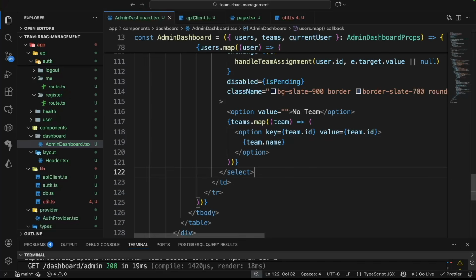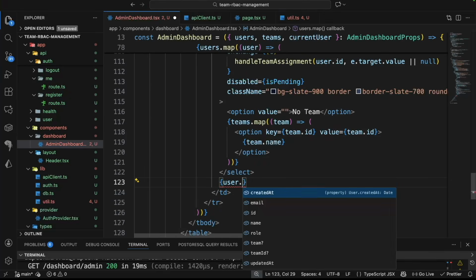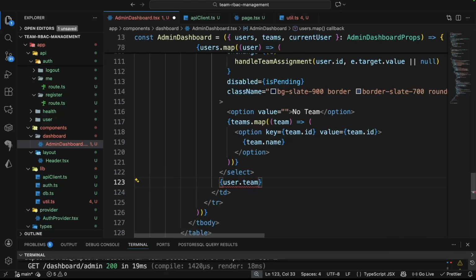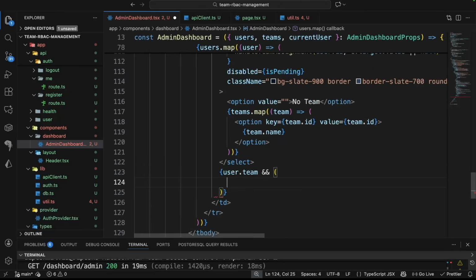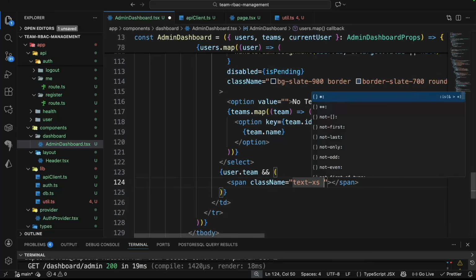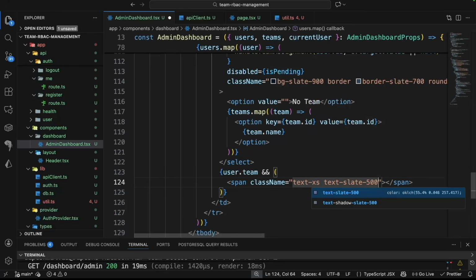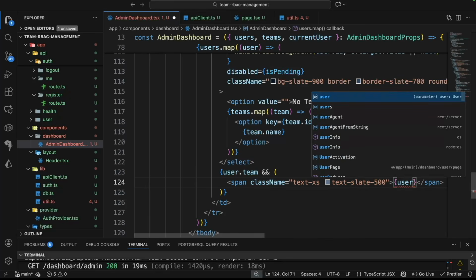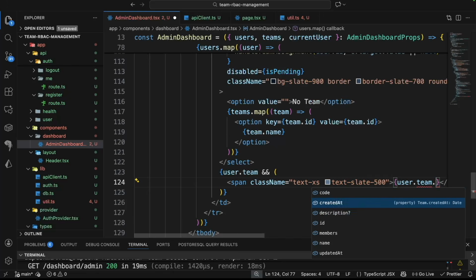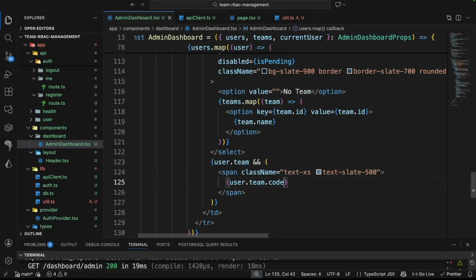So I'm going to go back here, and next to the select, I'm going to have the user.team. If it's there, then in that case, we are going to have a span, and I'm going to give some classes to that span. And here we are going to have the text-xs, and then I'm going to have the text color, which is the text-slate-500, and let's give the team code here. So I'm going to have the user.team.code of the team. Okay, so we have the user team code as well.